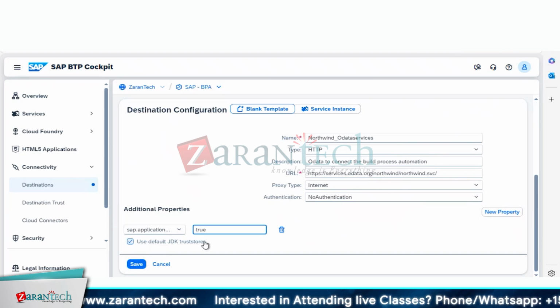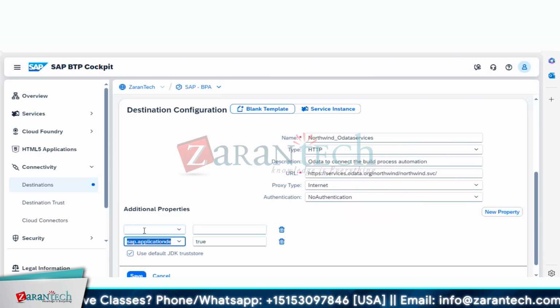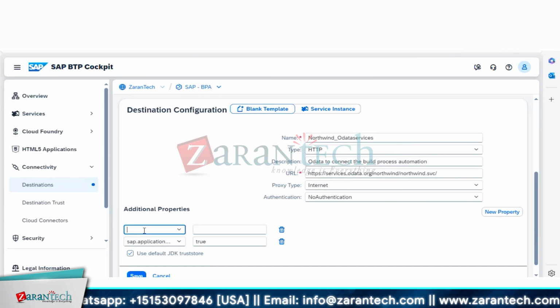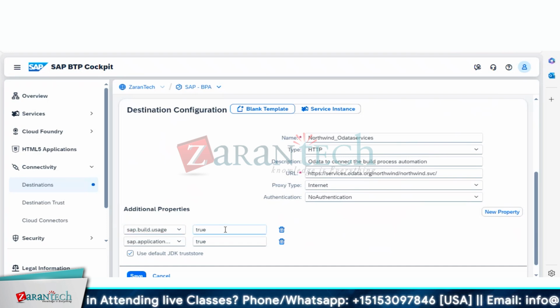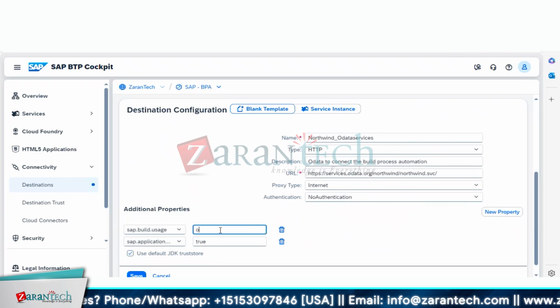Add another property. SAP.build.usage. The value is ODATA_GEN. Configure the value as ODATA_GEN. G, E, N. Yes.